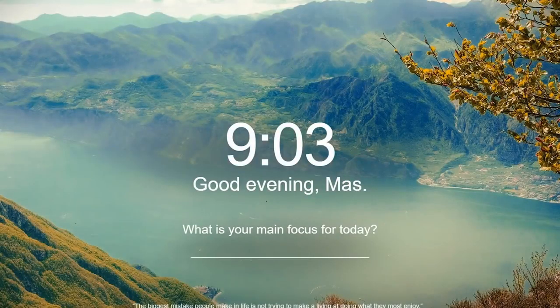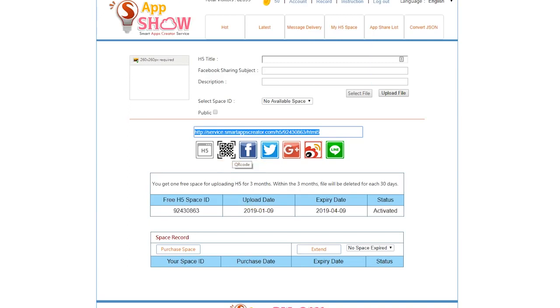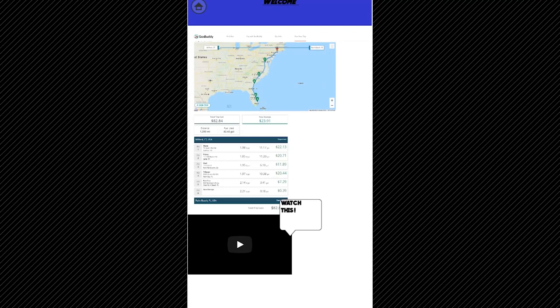And let's see if our link actually works, because you can actually share this as a QR code, Facebook, Twitter, Google+, Weibo, and of course even Line. And just like that, my application is fully available online.